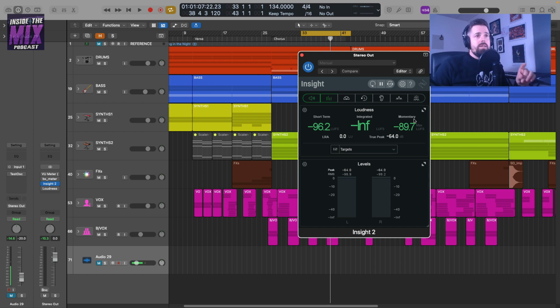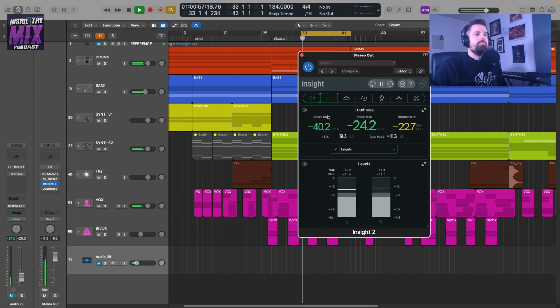So I've got my momentary, 300 milliseconds. I've got my integrated, the average across the piece, and I've got my short term, which is 3 seconds. And I'm going to play this and let's see where these values sit. I can see they're bouncing around minus 20 to minus 23, which is quite nice.